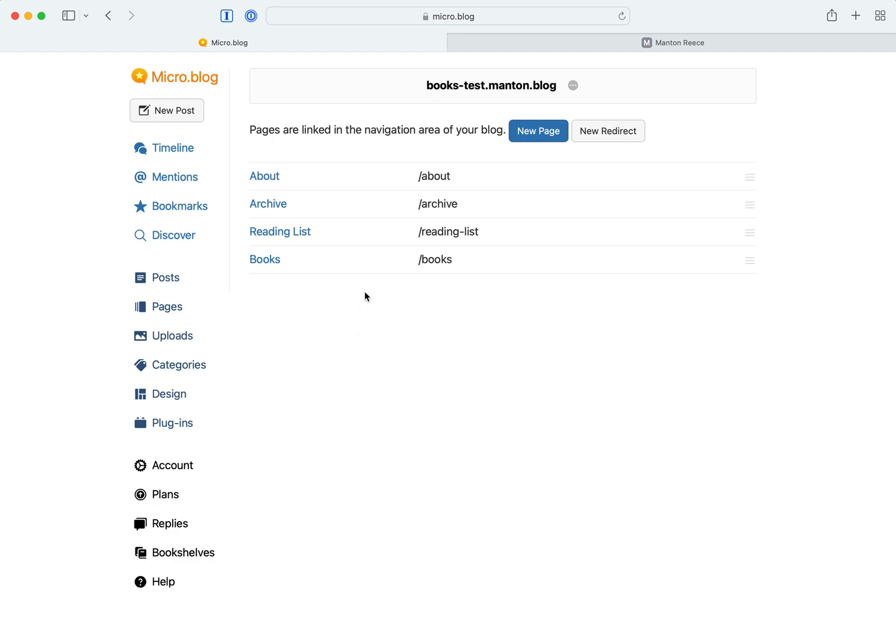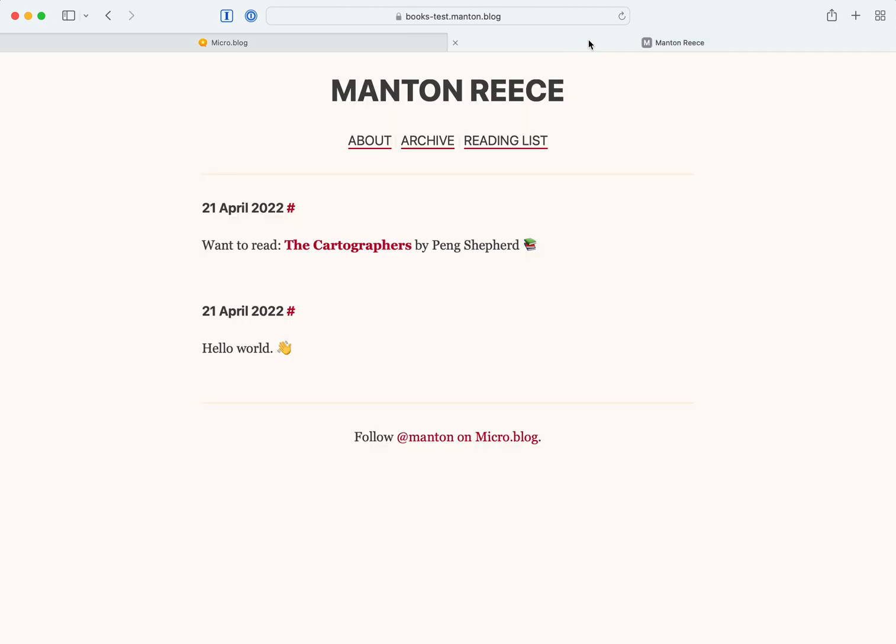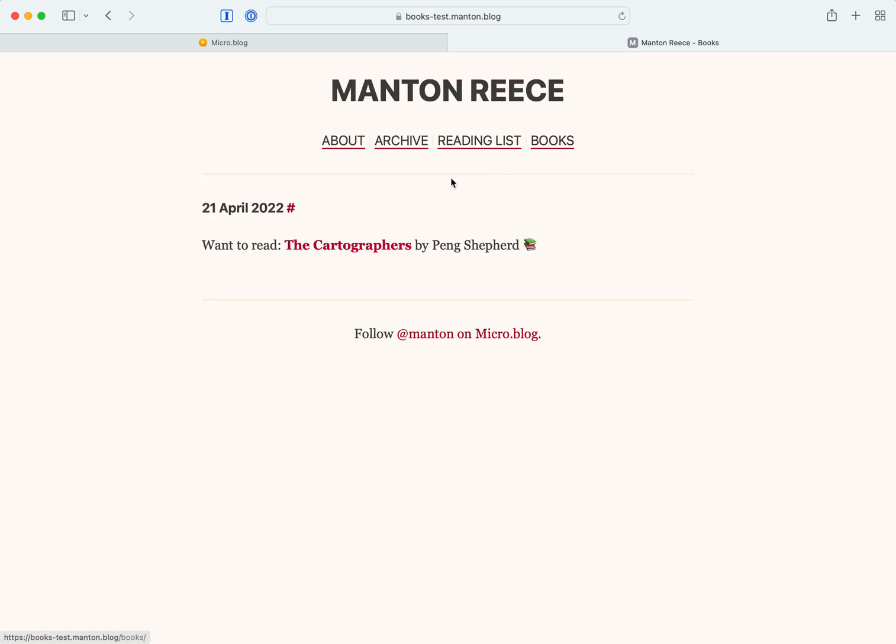Where do we go from here? Let's go back to our blog and we should be able to just reload the blog again. And now we see there is a books link in the navigation. Click on that, and again, it goes to that category page where I see all the posts that have the books emoji, because that's what the filter was set up to do.